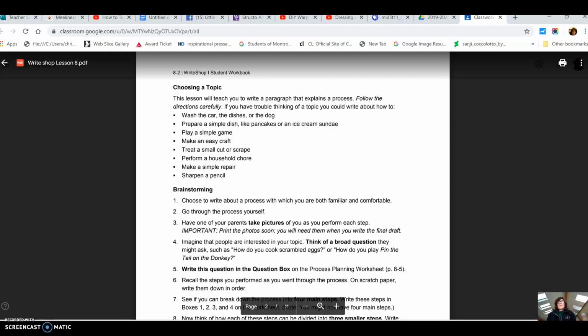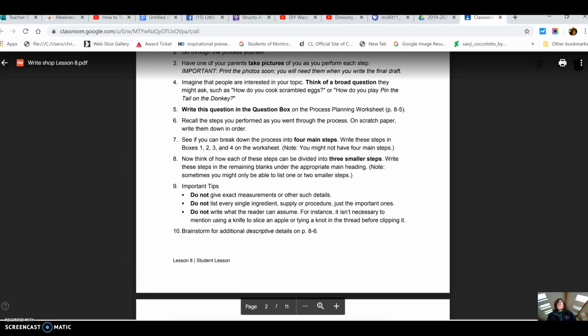Imagine that people are interested in your topic. Think of a broad question they might ask, such as, how do you cook scrambled eggs? Or how do you play pin the tail on the donkey? You're going to write the question that you have in the question box on the process planning worksheet, which is 8-5.